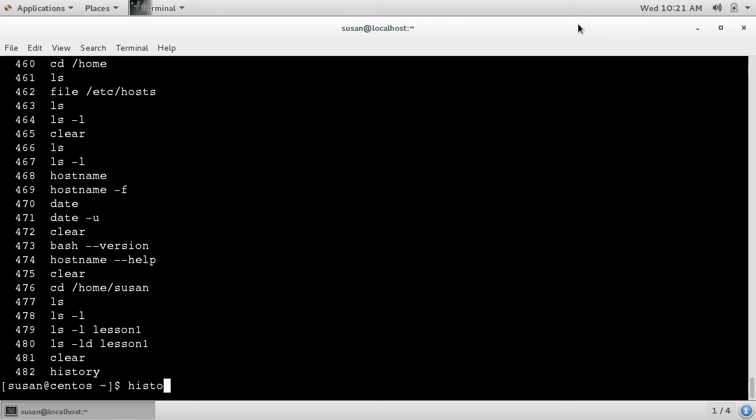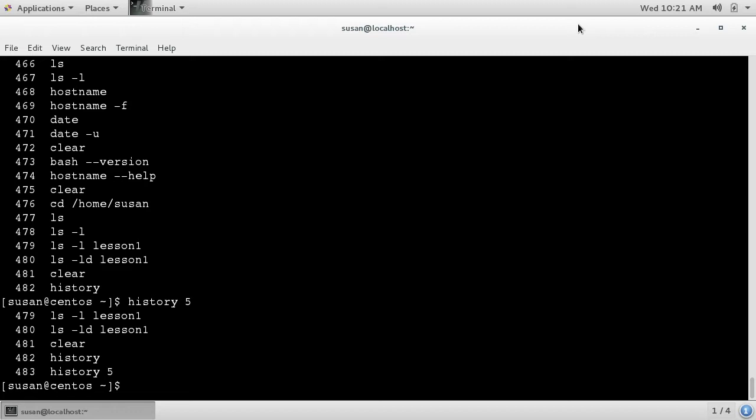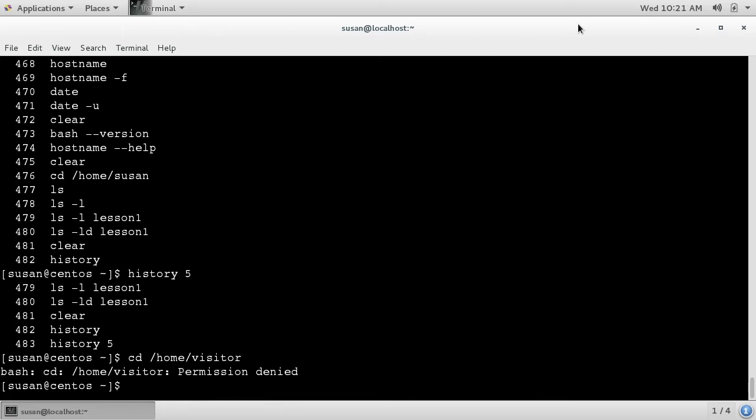For example, instead of showing all commands, I can use the history with a number like 5 and only show the most recent 5 commands that have been available. I also have the ability to use the up arrow key at my prompt and scroll through previous commands that I have issued. From here, I can then make changes or edits to the command that I want to issue, either successfully or unsuccessfully for that particular command.